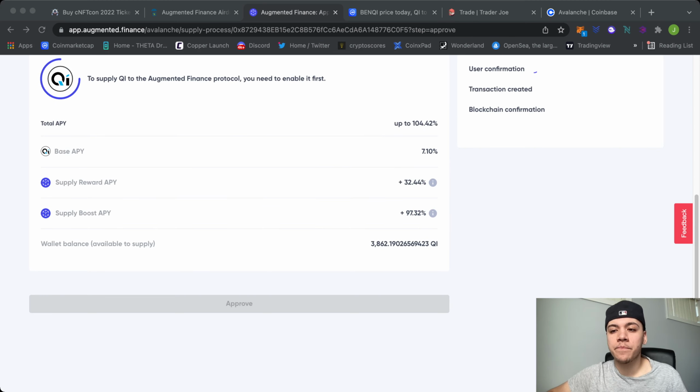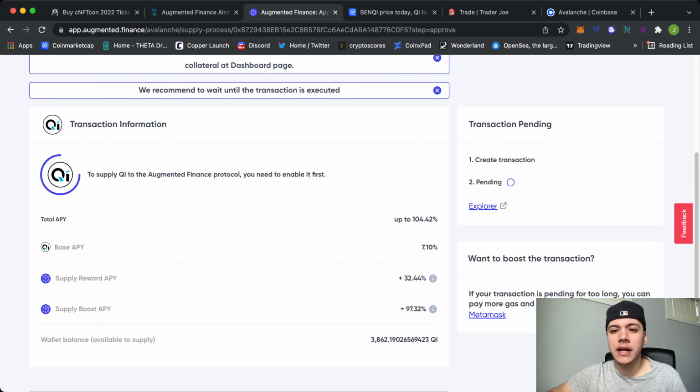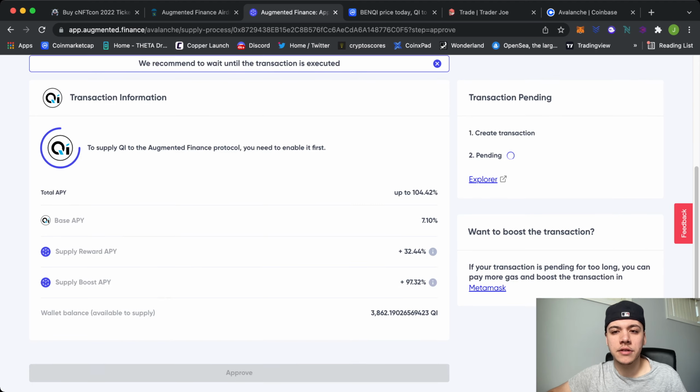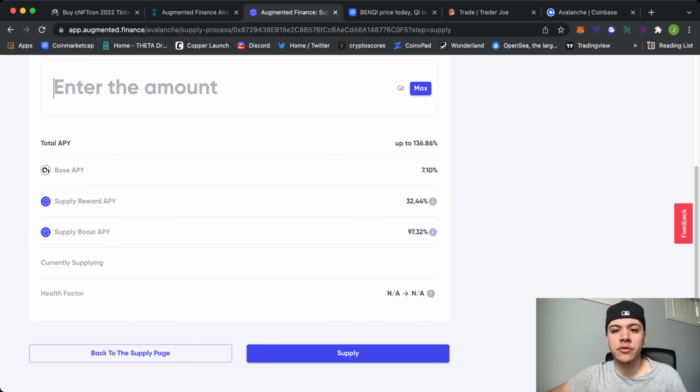And we're going to approve it. You're going to sign the contract, giving permissions to access your QI. It's going to cost 88 cents, which is very, very minimal. And then as you can see, we already created the transaction. It's pending, and as soon as it's over, it'll say it is confirmed. You'll also be able to see that in your activity on your MetaMask in your AVAX wallet. So it approved. It's just pending, just making sure it goes through. Once it goes through, that's it. That's all you have to do.